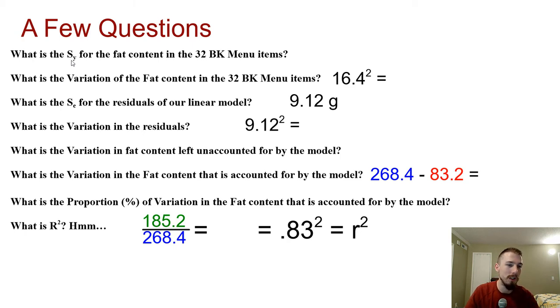All right, so what is the standard deviation for the y variable, or the standard deviation for the fat content of the 32? There's actually 31 Burger King menu items. That was found from our summary statistics. We already knew that. What's the variation in fat content for those items? The variation is found by squaring the standard deviation. So that's how we got that value.